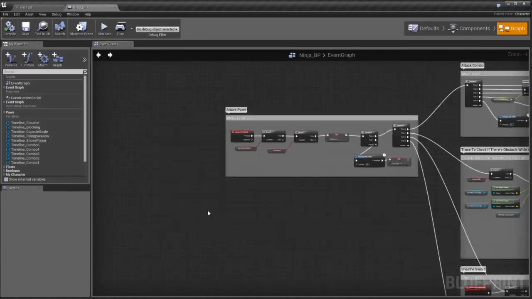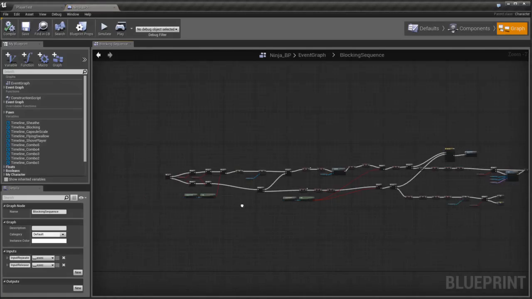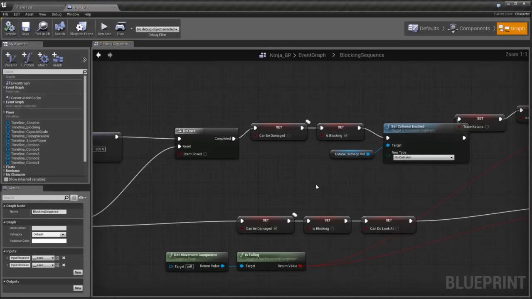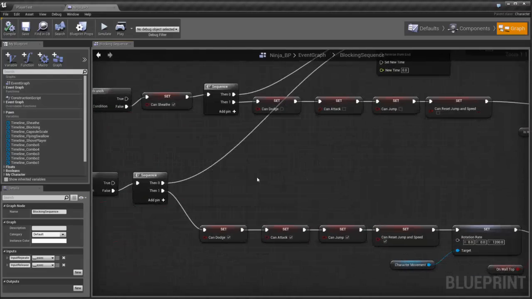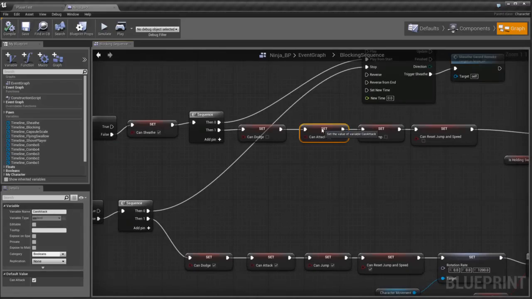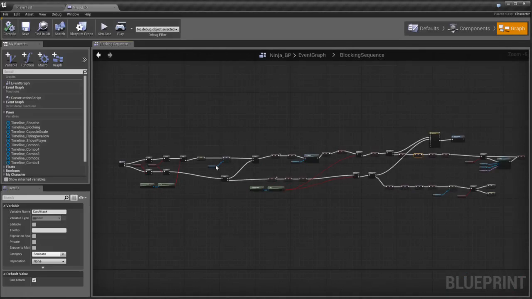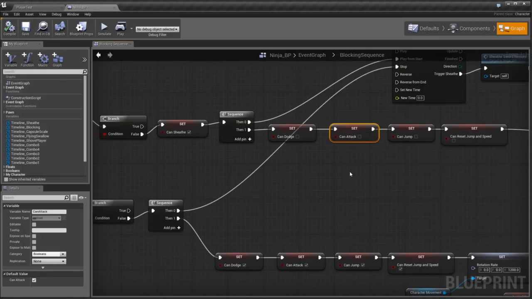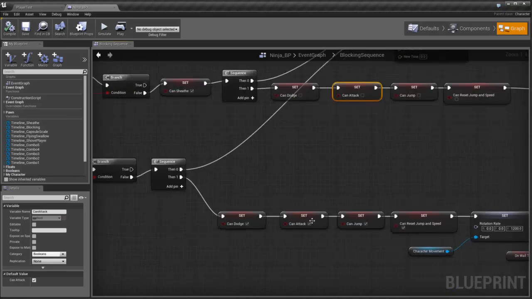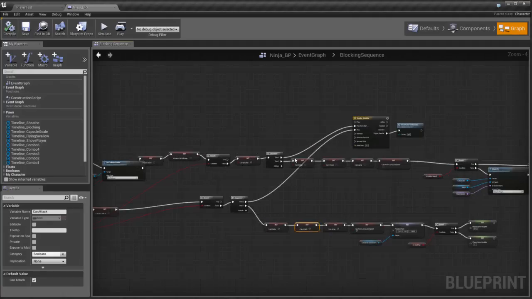So if I'm busy, let's say for instance I'm busy blocking. Let me just jump into this sequence. While I'm busy blocking, I don't want to be able to attack, so I set can attack to false. And when I let go, I'm not going to go into the block sequence right now, but when I'm holding down the block button, essentially this is what's happening here. So I can't attack while I'm blocking, and as soon as I let go of block, then I can attack. And the same for dodging and jumping.